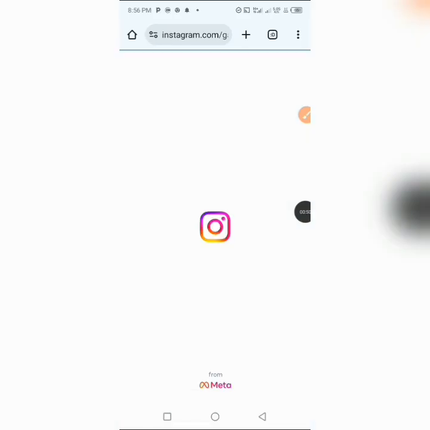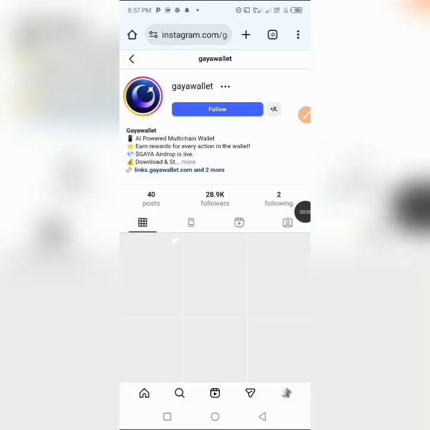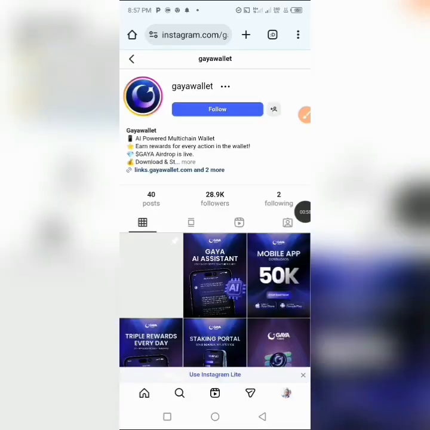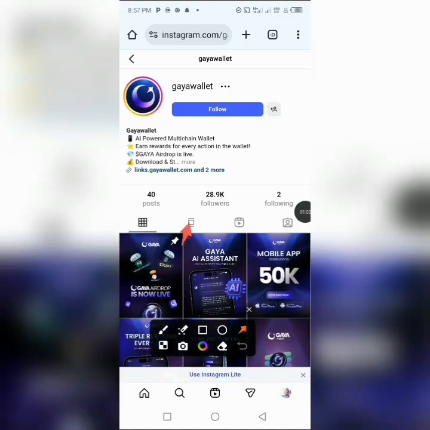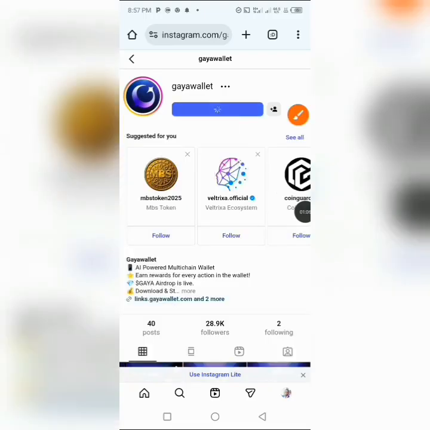Then when you click on that complete task, it's going to automatically direct you to the Instagram page. Because we have linked our Instagram, it will just go straight to our Instagram page and take us to our page directly. You can see it has taken us to our page directly. And so we just click on this follow button right here and the task is done.